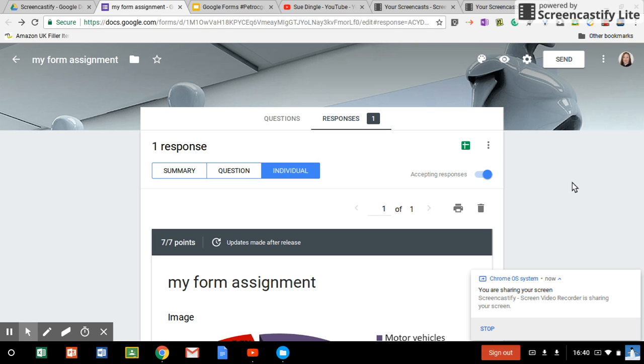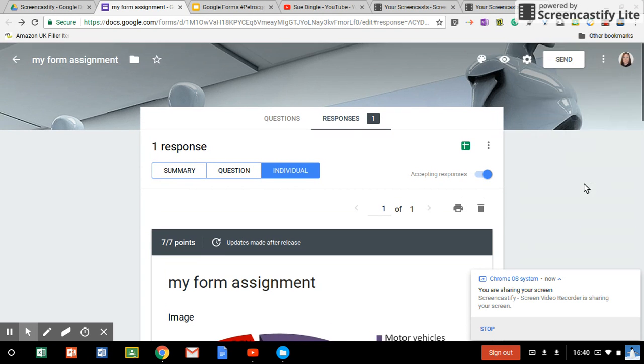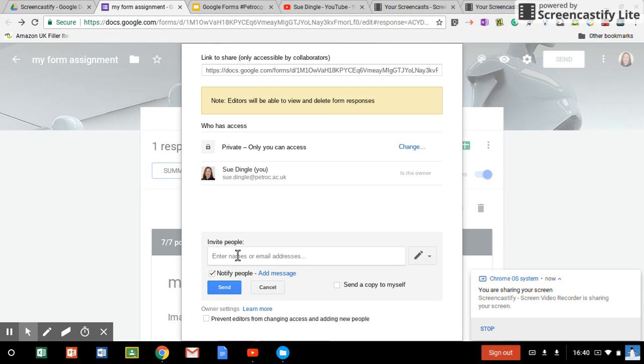To add a collaborator, also referred to as an editor, select the three drop-down dots in the far right-hand side corner and press Add Collaborators. Enter the name into the box. This shows that now Jane can edit the document, and press Send when you're ready.